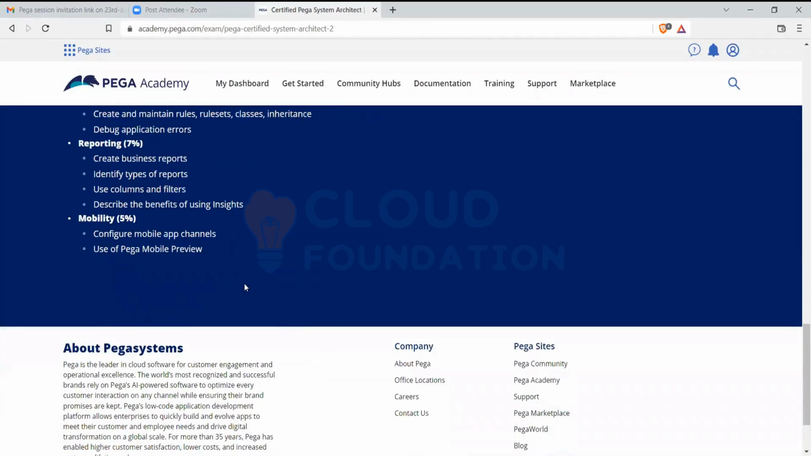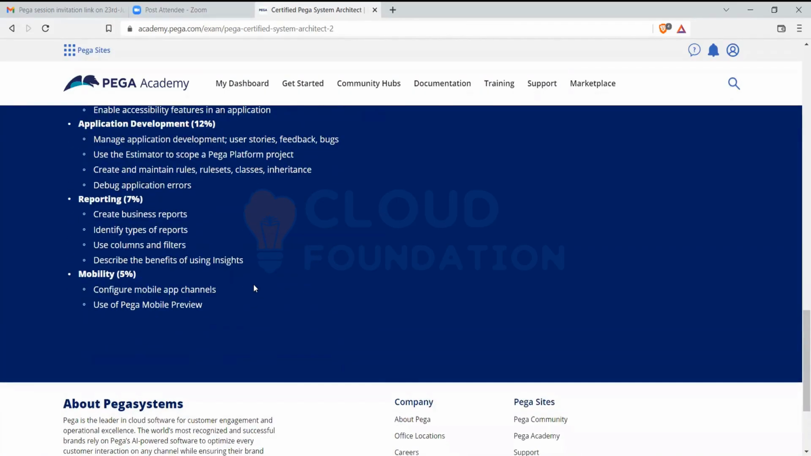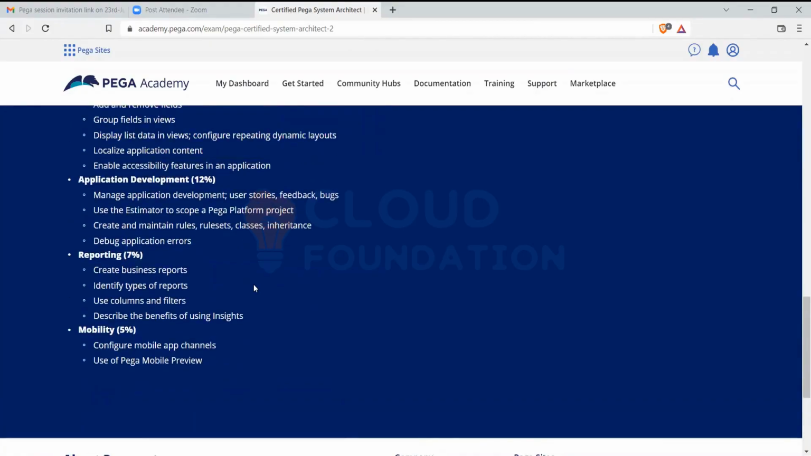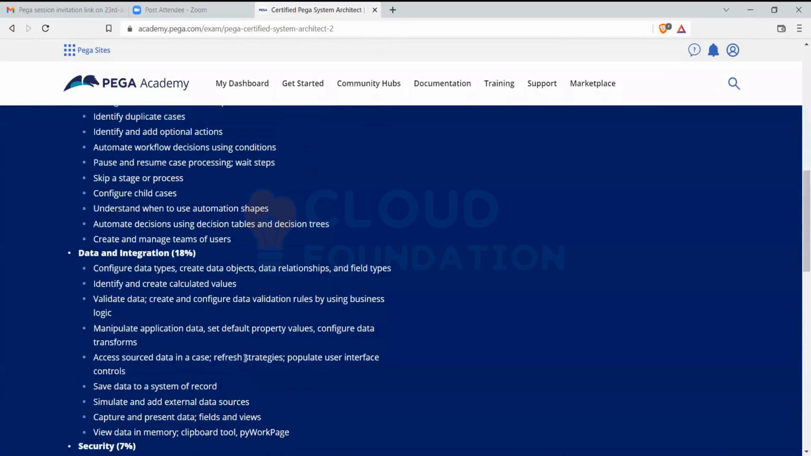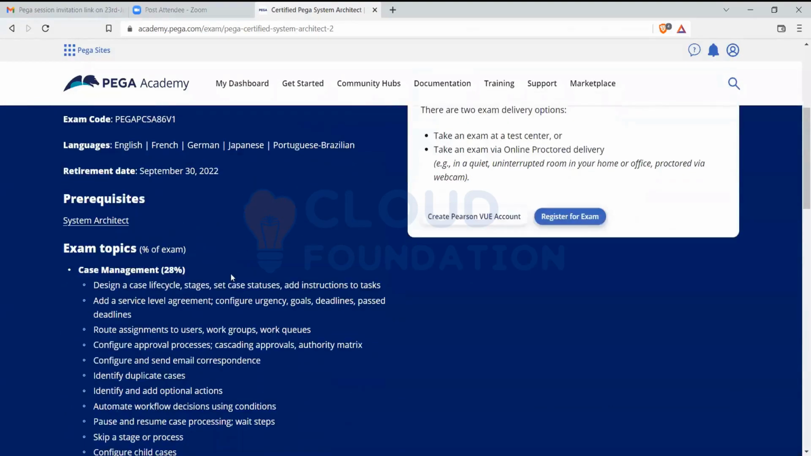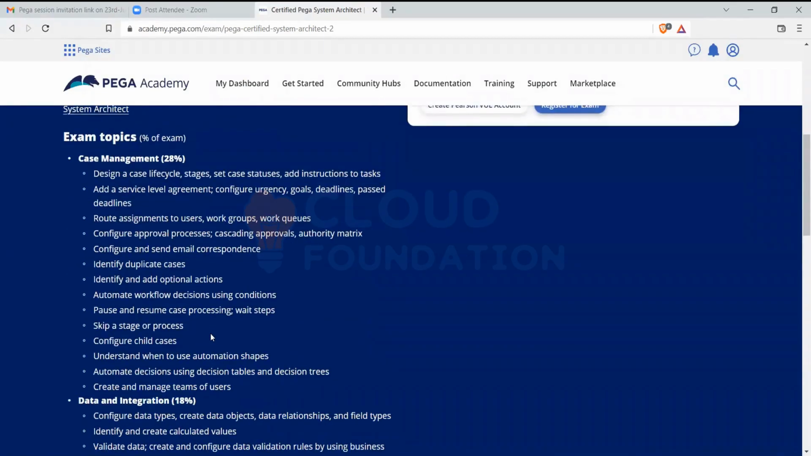One second. Let's do one thing. Let's go through percentage. Which percentage is the highest? 12% you have. First one is case management 28. That is about case status. One thing. Let me go to the process child cases. When to use automation steps, decision trees. Create a management team of users. Optional process correspondence and email. Identify duplicate cases. To work for the service goals, deadlines and so on.